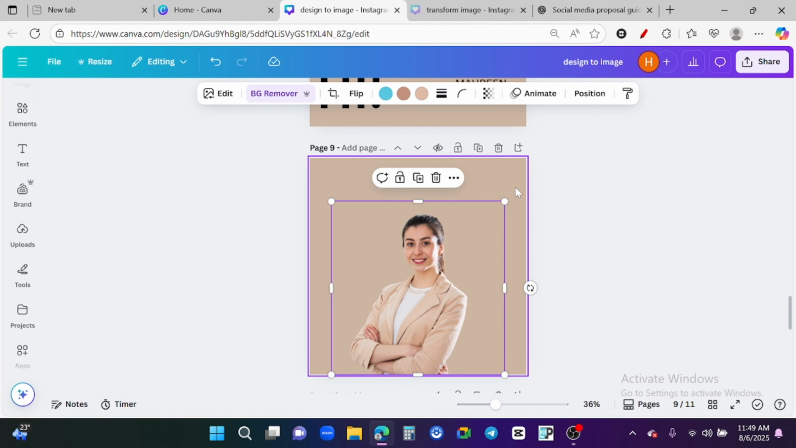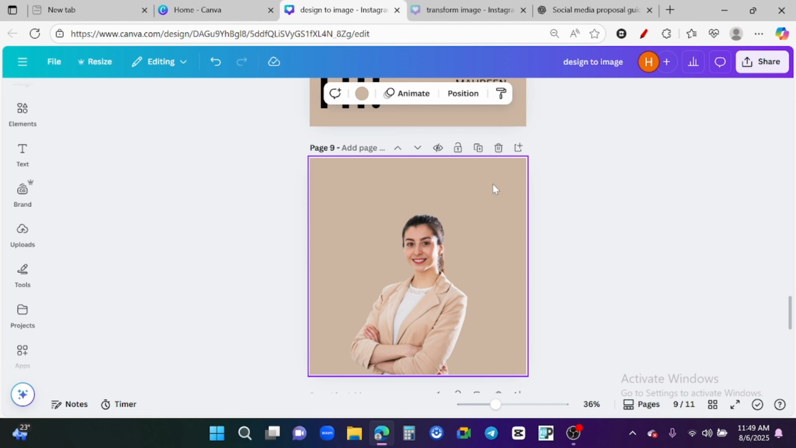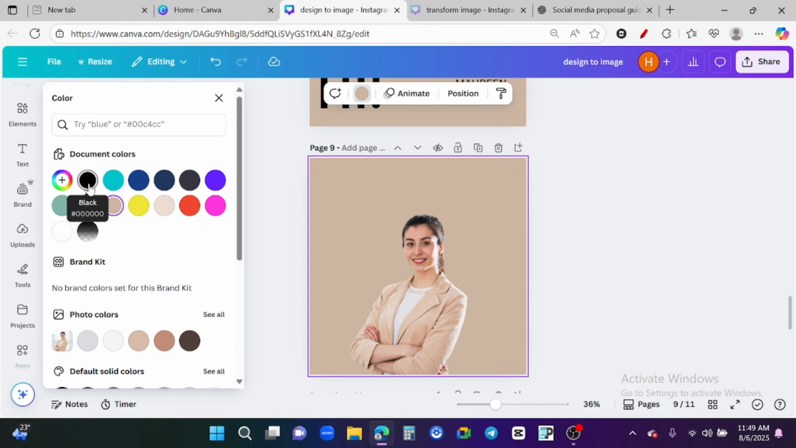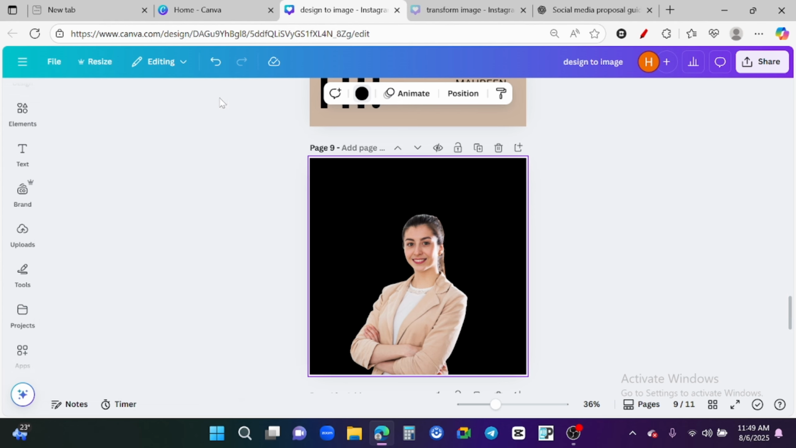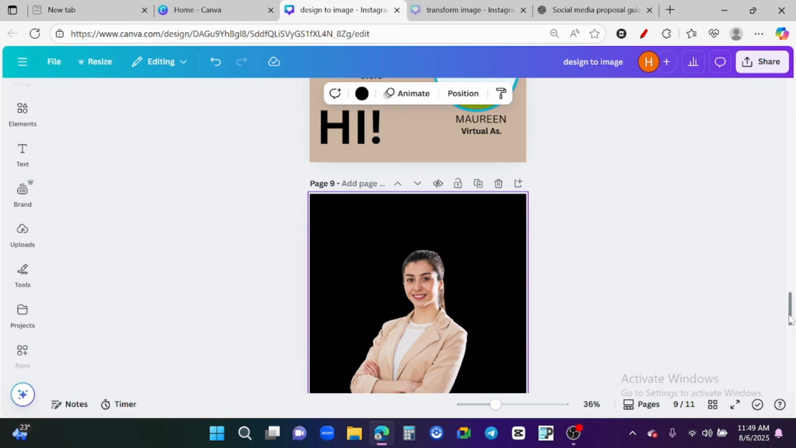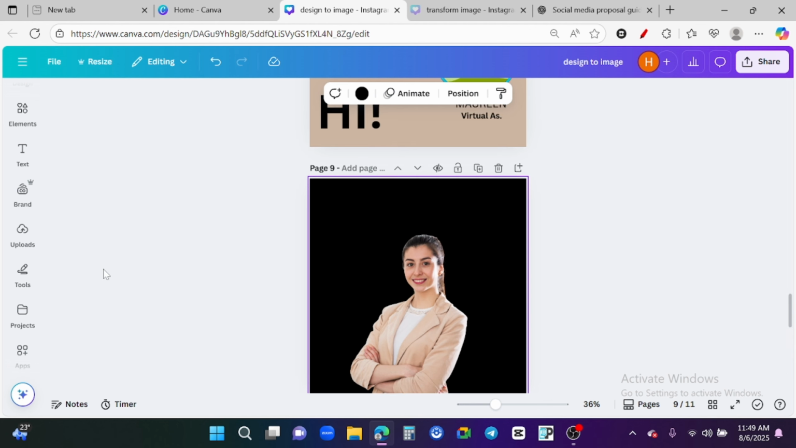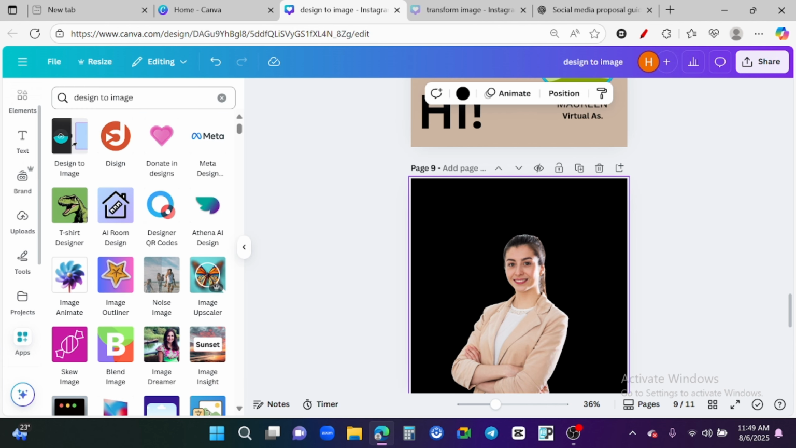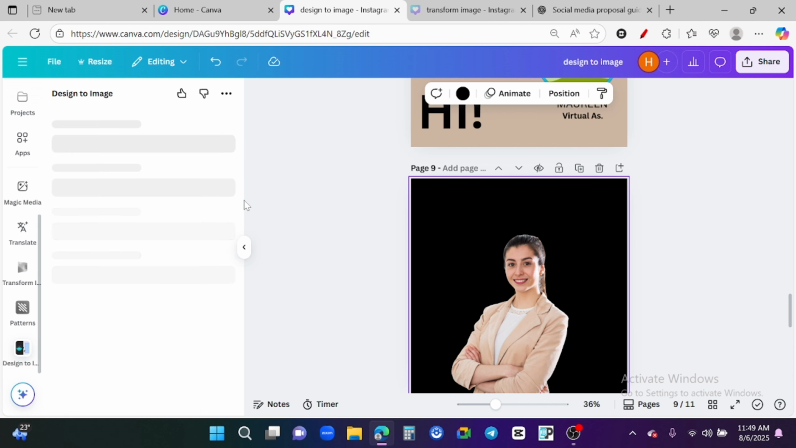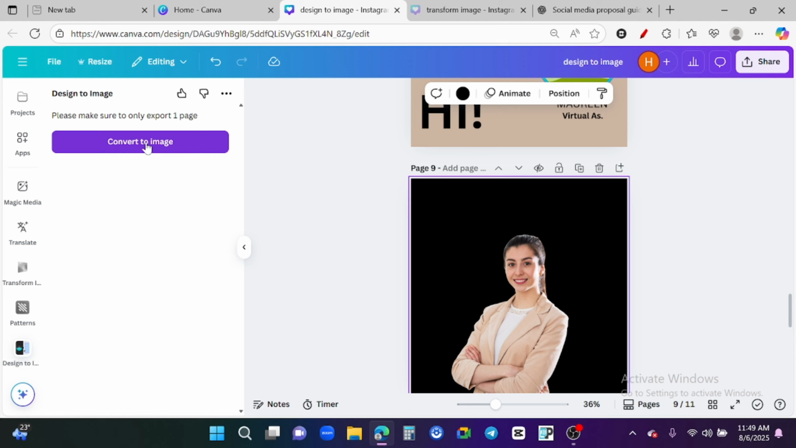So the next thing to do is to now tap on this background itself and change its color to black, because I want to use a black background for all the images in this very design. Now, after doing this, go to your apps, tap on it, and then search for design to image. This is it. Open it up. When it opens up, you have the option to convert to image. So you tap on it.